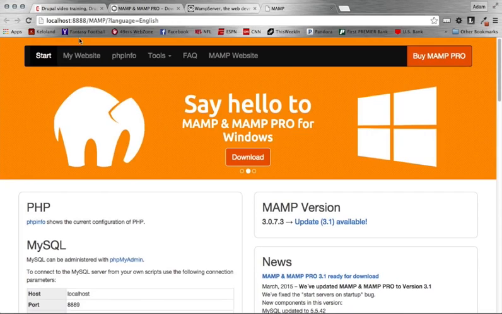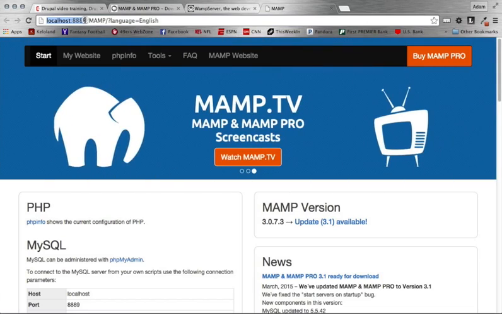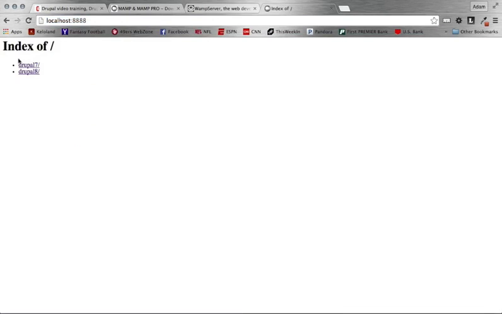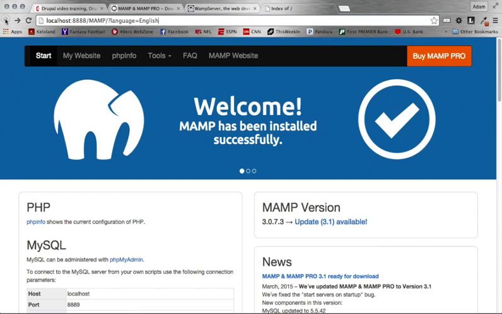So now that it's loaded, you'll see here it says localhost colon 8888, and then the rest of it's on the back end there. But that is the root of your localhost. So if I go here, this is my local server running right here. This is basically the home folder of my localhost. And you'll see here are my two websites, Drupal 7 and Drupal 8.